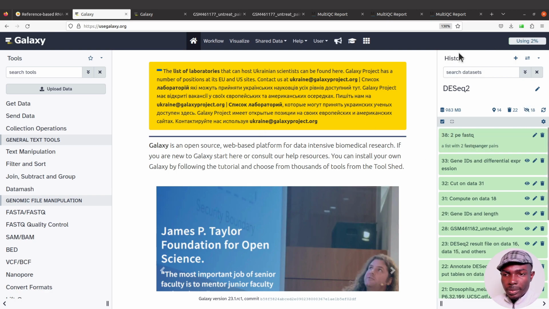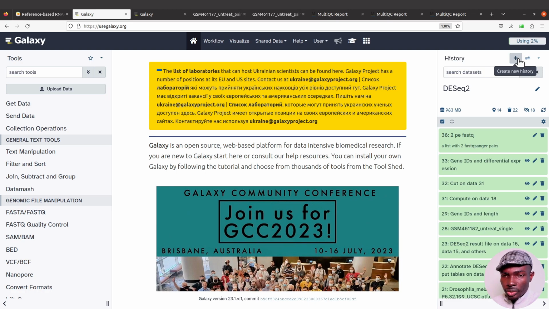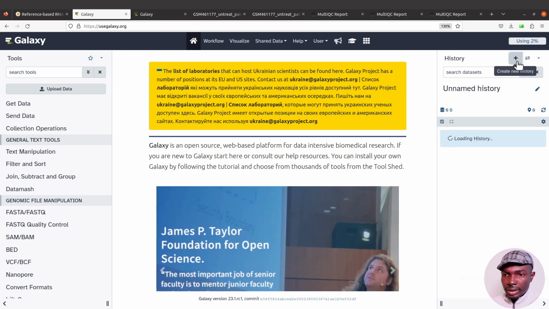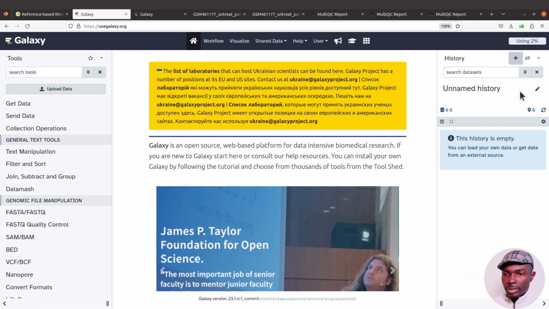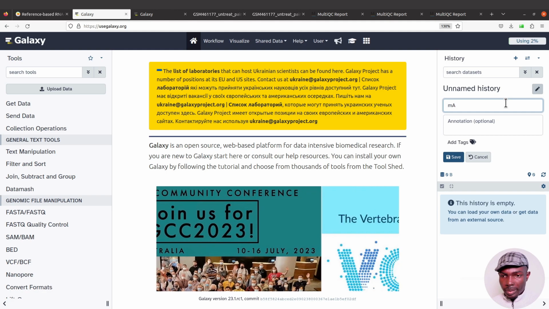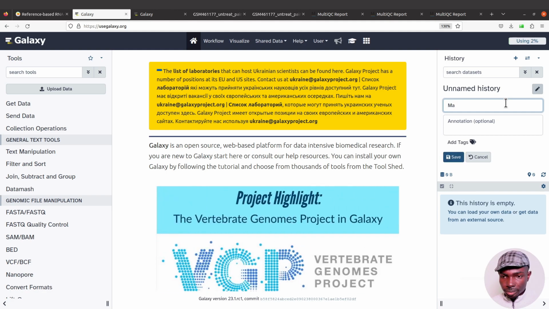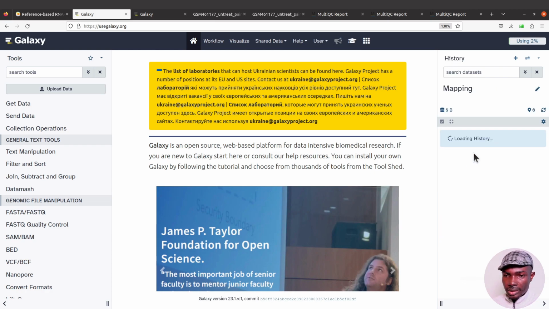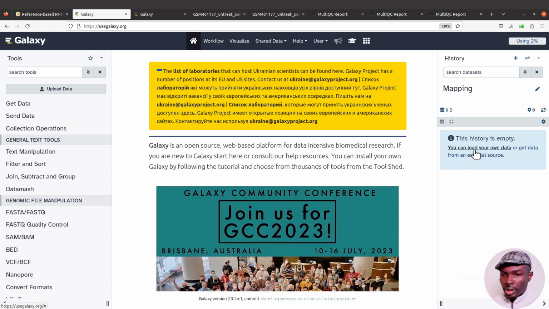When you are here, come to this side and click on create new history. You should also make sure that you have logged into your account. So click on new history here by using the plus sign. Then when you click it, you have this unnamed history. Edit it and name it mapping, like this, and then save the changes. We just want to keep track of our activity.